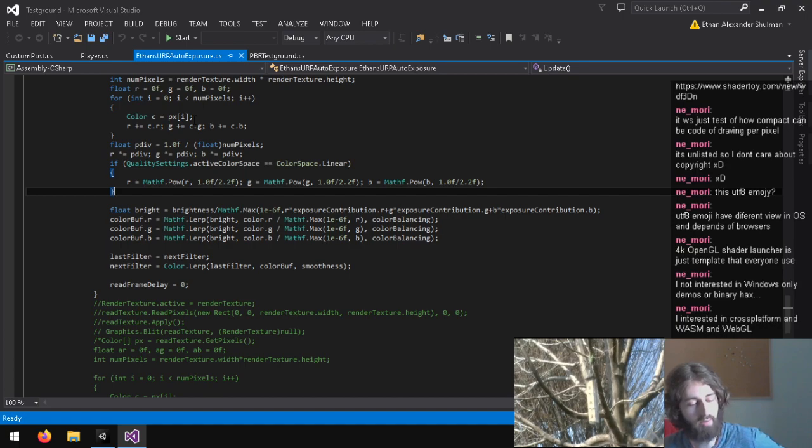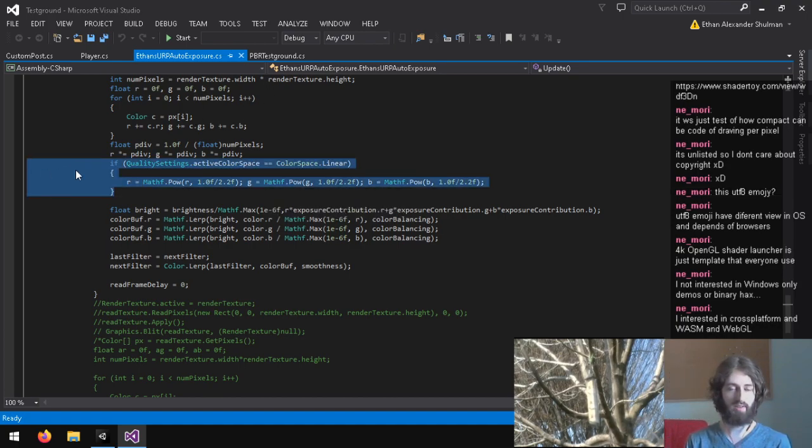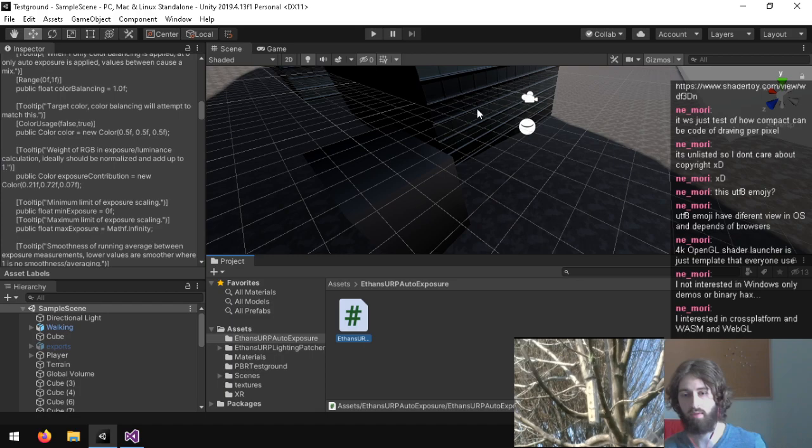Interest in cross-platform WSM and WebGL. So I figured out last night how to fix the color space issue. Check if the active color space is linear, and then I did the gamma conversion manually.